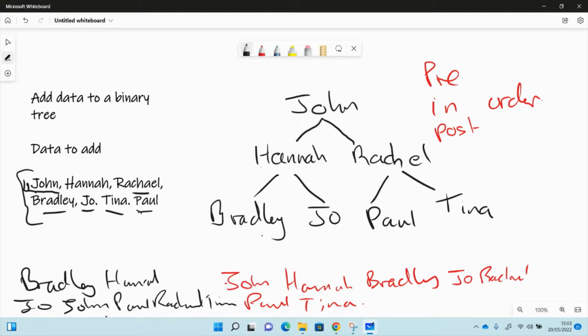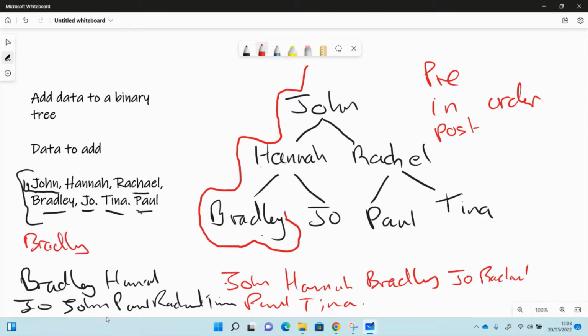And finally, the last type of traversal on that tree would be post order, and that's the last time that you come across something. So we go around with our magic finger, and we come to the last time we visit Bradley. So Bradley's going to go first on that one. So Joe is the last time we visit Joe. This is the last time we visit Hannah.